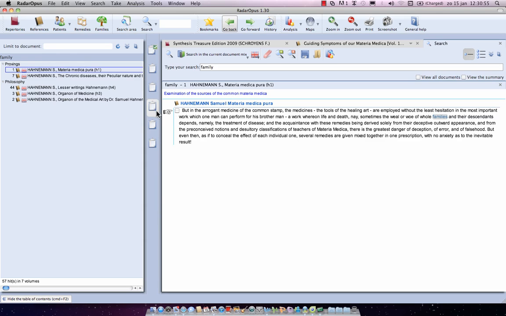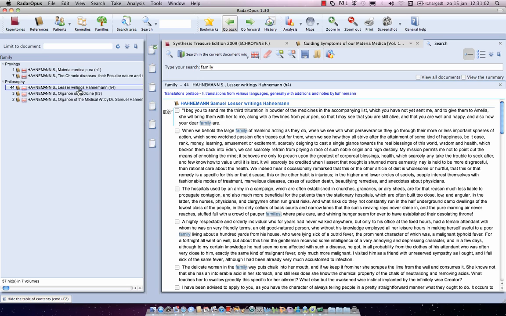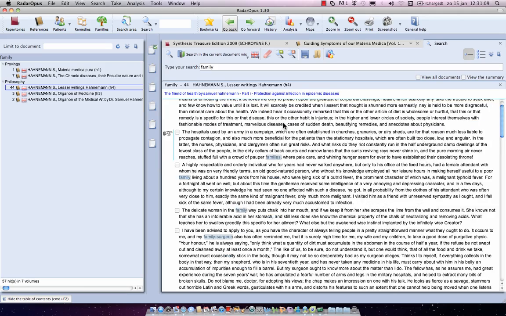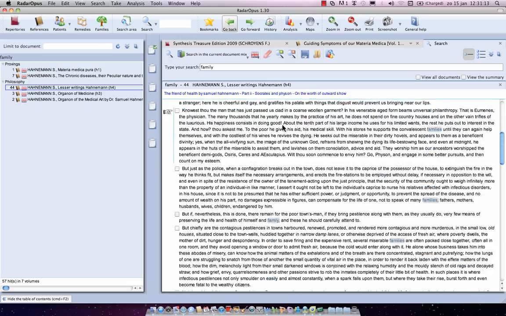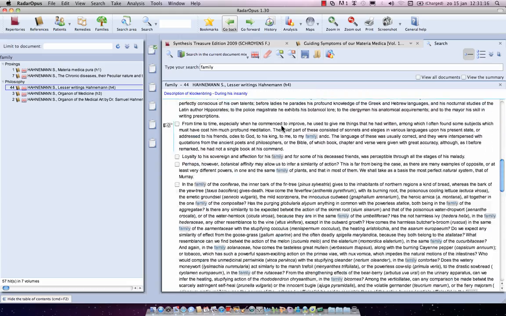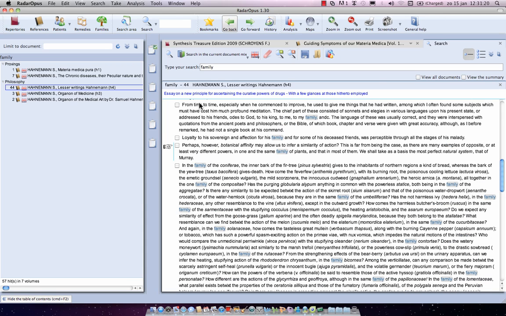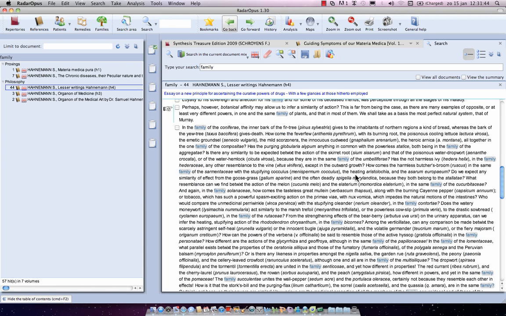Now I have of course read this already, and I have found in the past in the Lesser Writings of Hahnemann that he already discusses this idea about family relationships. Let me scroll down a little bit, and I need to find the section here, it is: an essay on a new principle for ascertaining the curative powers of drugs. This is one of the first articles where Hahnemann discusses the similimum principle. And this is even before he published the Organon, if I'm correct. So here, for example, this one: in the family of coniferae, the inner bark, etc. Just read this section, it's very interesting.